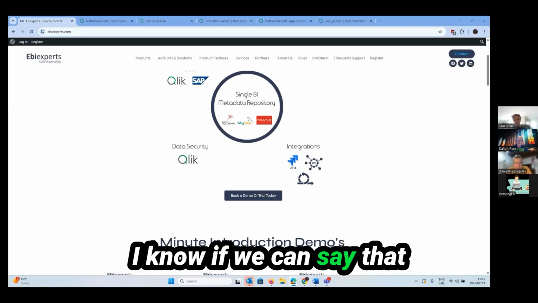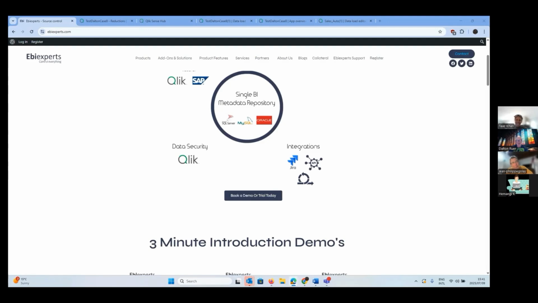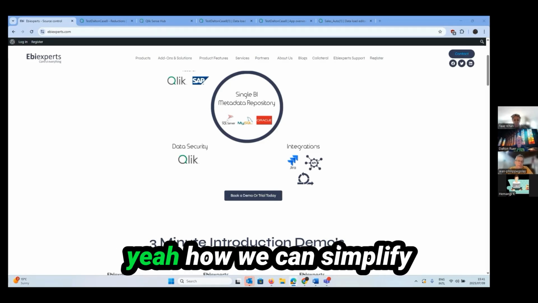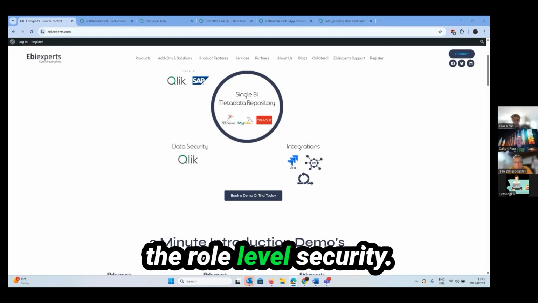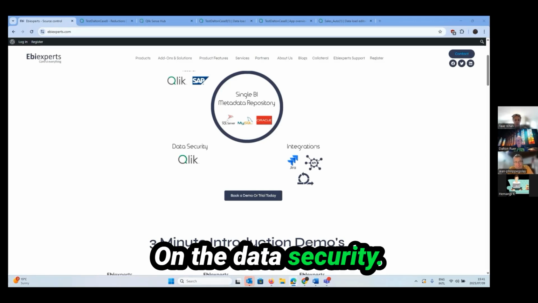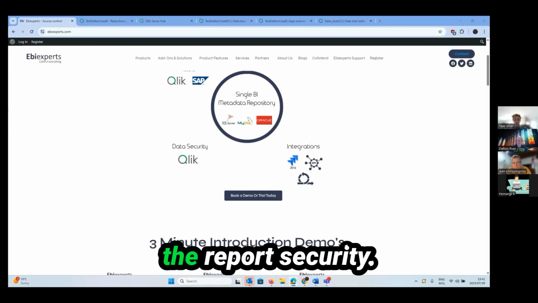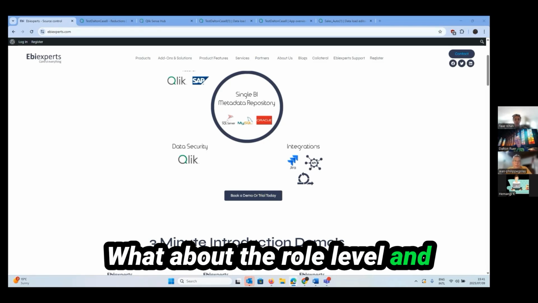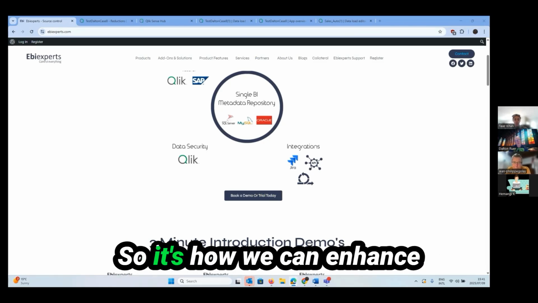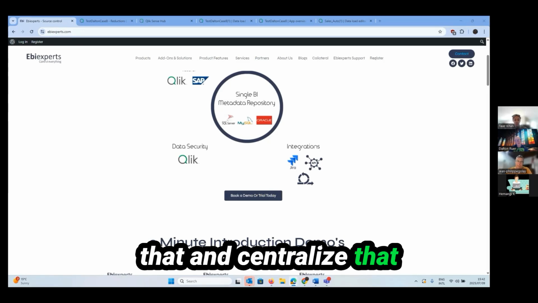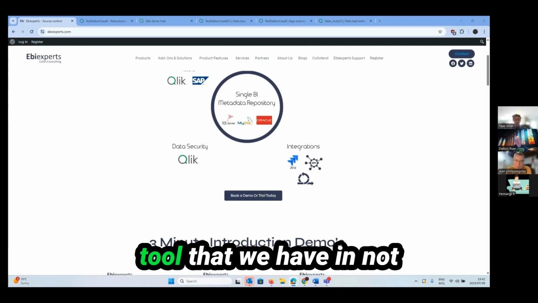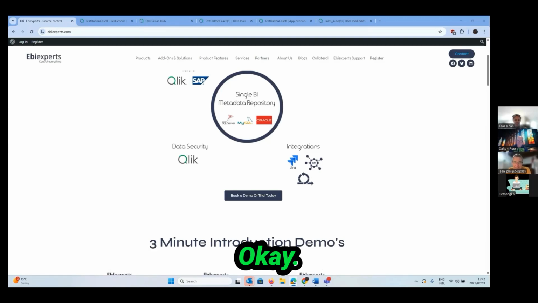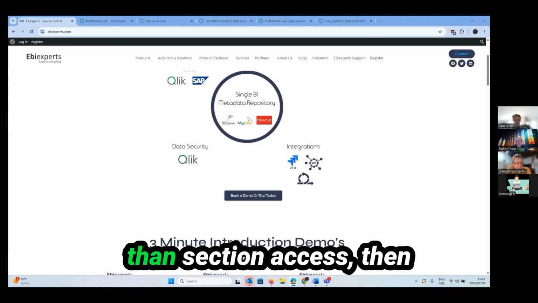I don't know if we can say that. We have some ideas behind it, but more or less it's how we can simplify the row level security or the data security. We always speak about the report security, but what about the row level, and what about the data security? So it's how we can enhance that and centralize that for also different tools that we have, not necessarily only Qlik. Nice. So you're thinking bigger than section access then.